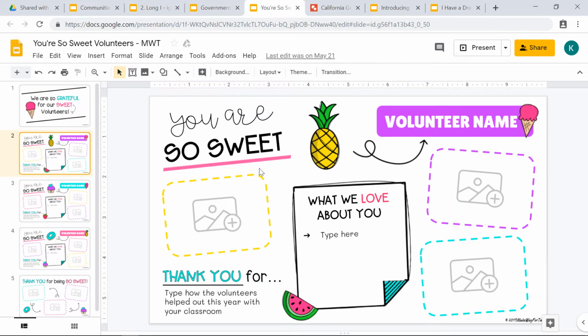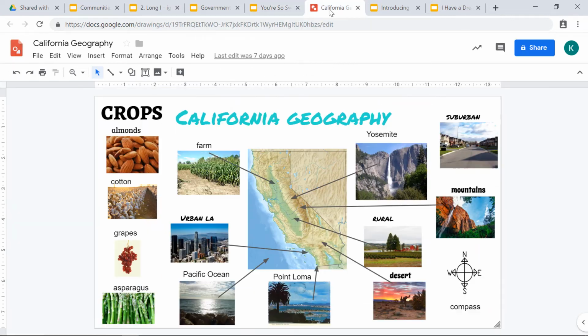This next example is another example of a template that I created for my students where I included image boxes for them to fill in. Instead of using Insert Image here, I just inserted an image icon, and you can find this by just typing in image icon right in your Google search.